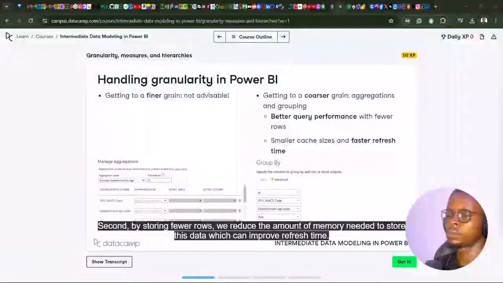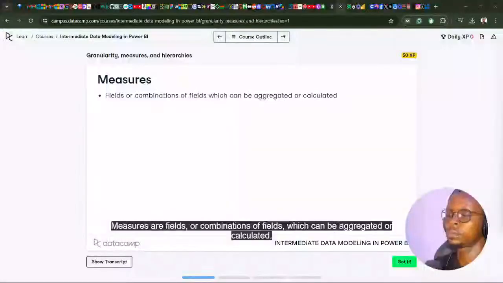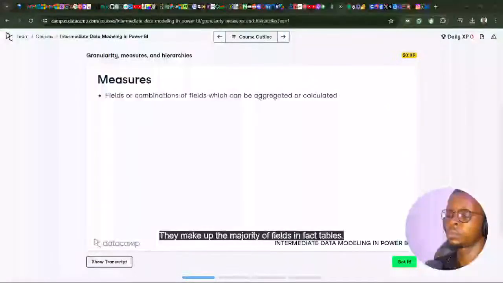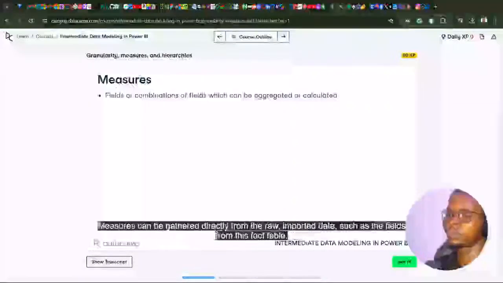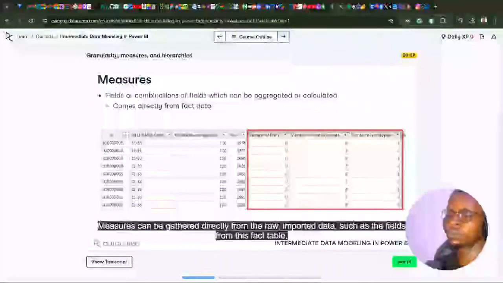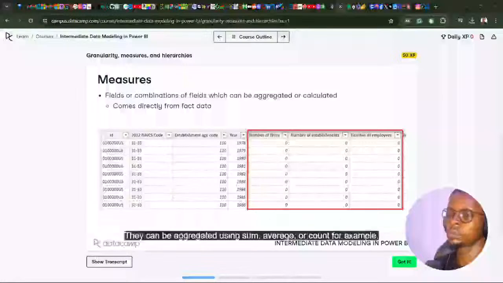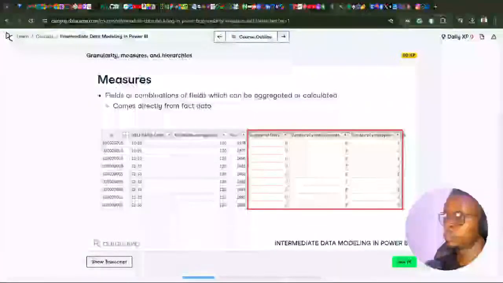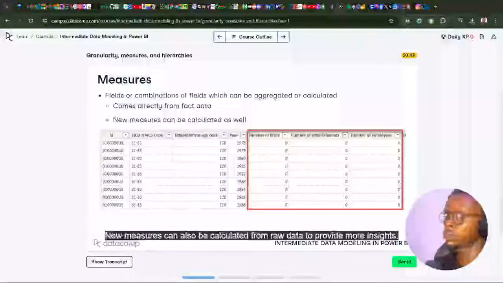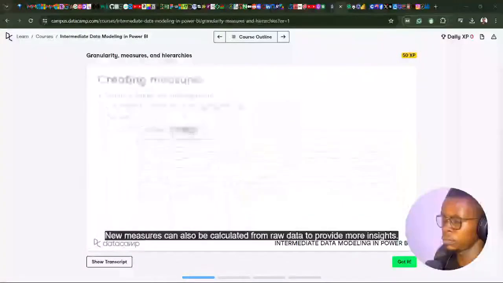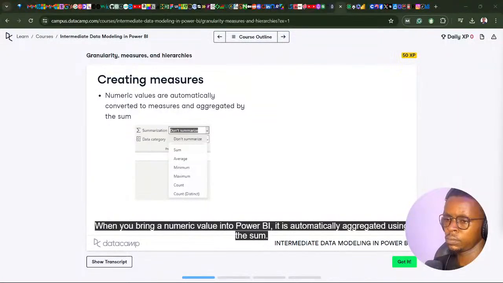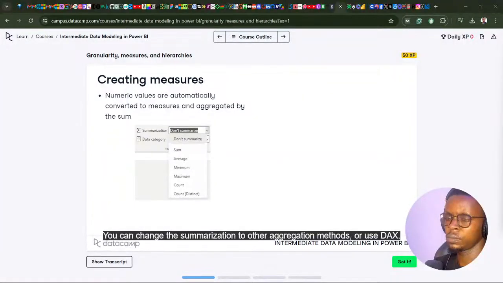Measures are fields or combinations of fields which can be aggregated or calculated. They make up the majority of fields in the fact tables. Measures can be gathered directly from the raw imported data, such as the fields from this fact table. They can be aggregated using sum, average, or count, for example. New measures can also be calculated from raw data to provide more insights. When you bring a numeric value into Power BI, it is automatically aggregated using the sum. You can change the summarization to other aggregation methods or use DAX.